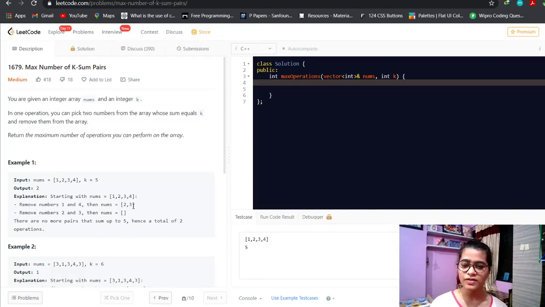Hey everyone, today we are going to solve a medium level question on arrays. The question is max number of k sum pairs. You are given an integer array nums and an integer k. In one operation you can pick two numbers from the array whose sum equals k and remove them from the array. Return the maximum number of operations you can perform on the array.